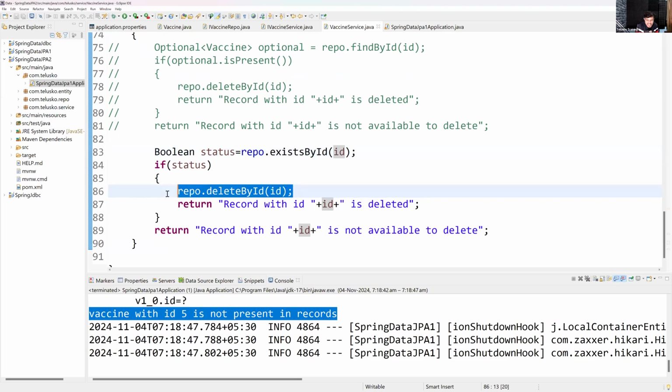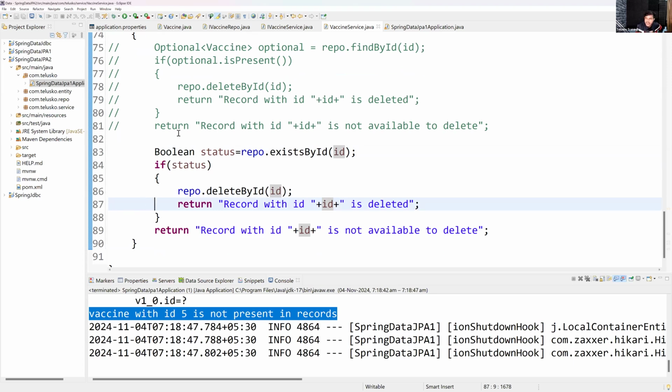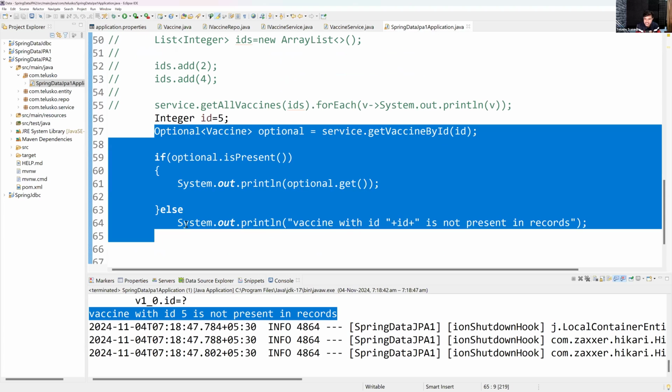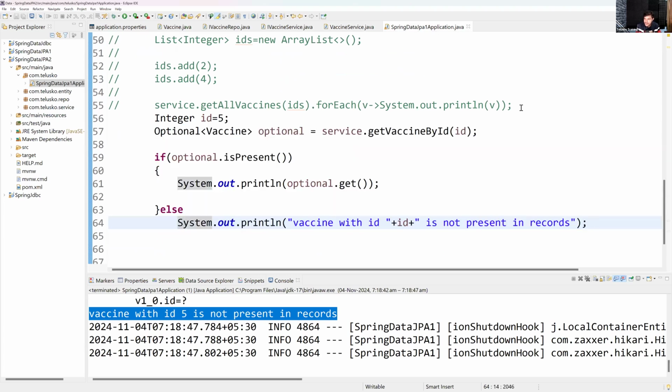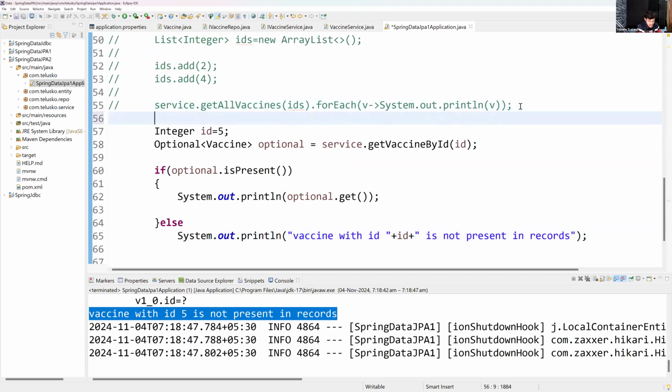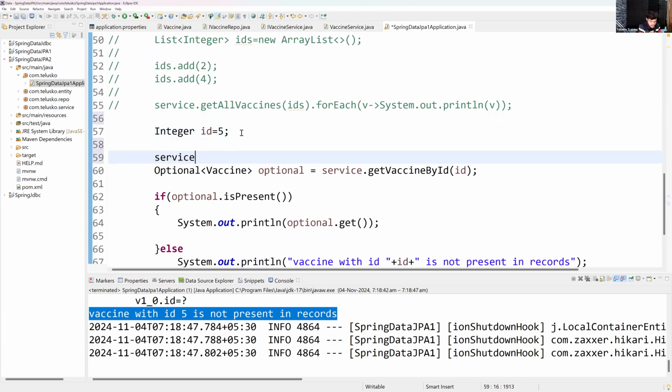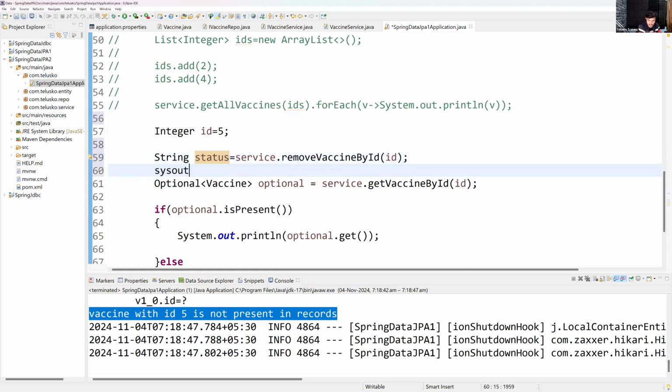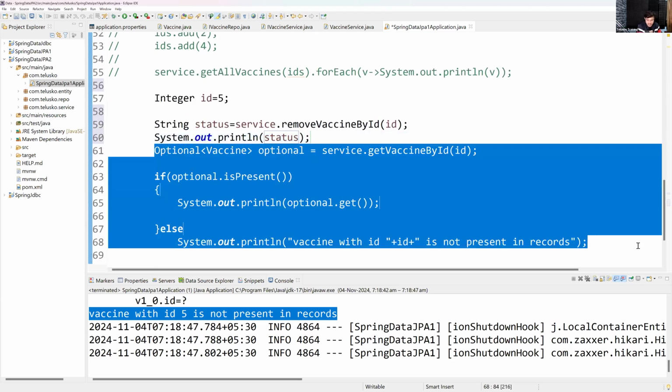Because the return type of this method is void, you'll not get to know whether it is deleted or not deleted. The return type is not giving you anything. I'll go back to the main method, of course. I will just go here and say service dot remove vaccine by ID. I will pass the ID, and I will collect that string type of status, and I will print that status. I will say system.out.println status. I will comment this part for now.